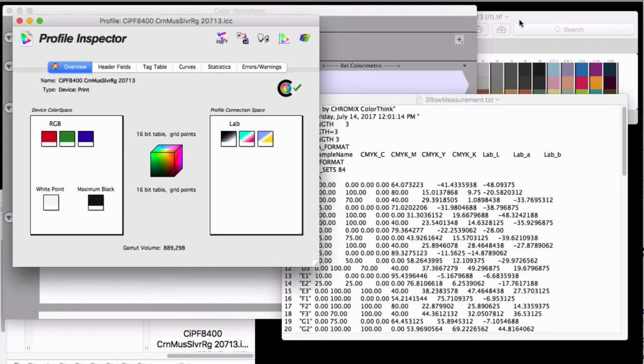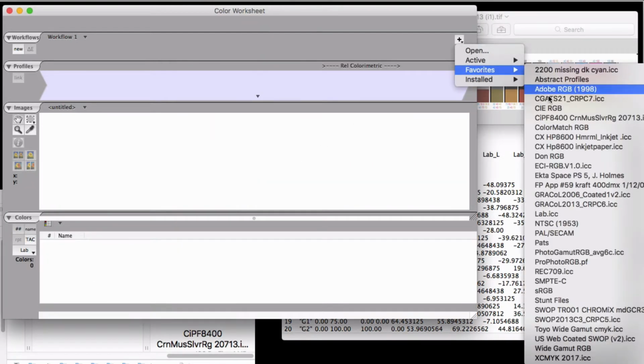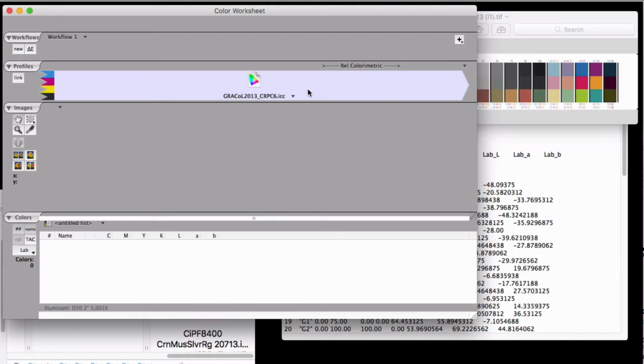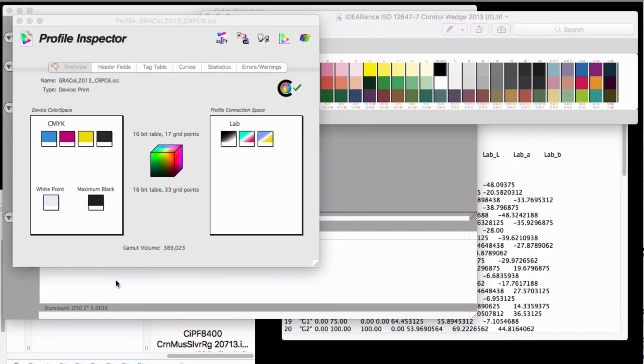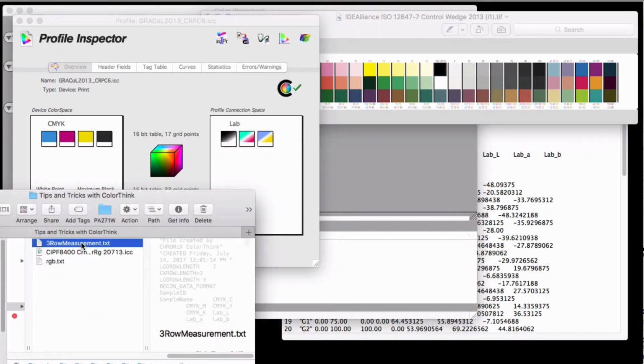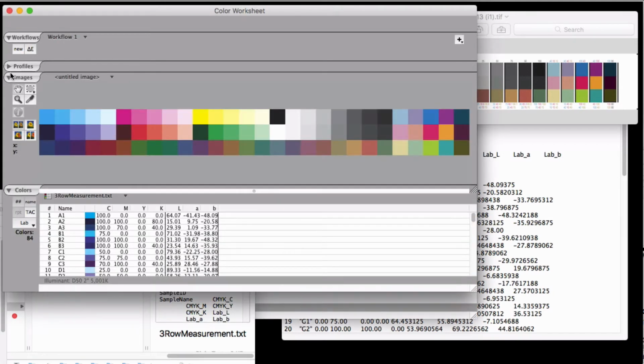Well, here's a 3-row quality control strip. I don't know what standard the company was printing to before, but now the boss says we need to print to Grackle 2013. So we had some guy come in and set up everything to print to Grackle 2013. So he's gone now, and I want to know how well he did, how close my printers are. I've got a recent measurement of my 3-row quality control strip. I bring it into ColorThink Pro, and it automatically opens into the worksheet.